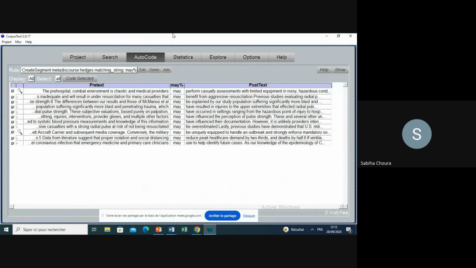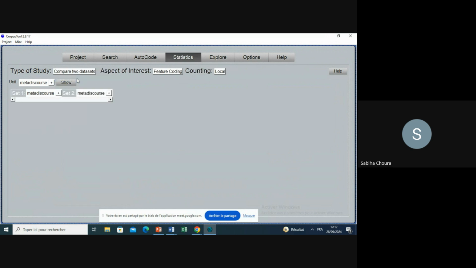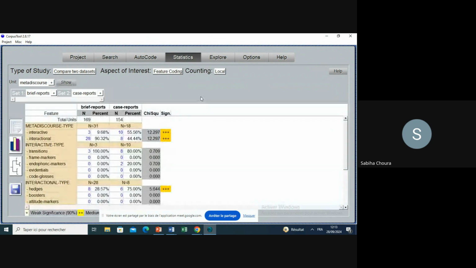Okay, after doing all these steps, we always go back to statistics, feature coding, compare two data sets. So here, set one, I'm going to choose the genre brief reports, and set two, I'm going to choose the genre case reports, show. And here I have the differences between the two subcorpora. The first subcorpus, brief reports, and second subcorpus, case reports. So we have different levels: interactive, interactional, transitions, frame markers. So this step allows you to automatically generate your statistics, your quantitative findings, without counting them one by one.